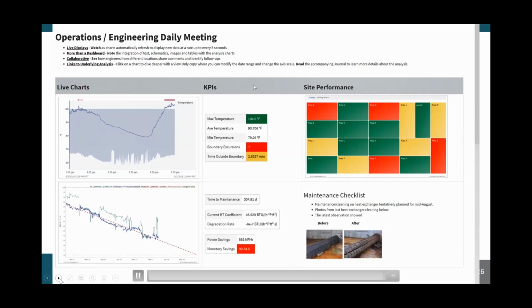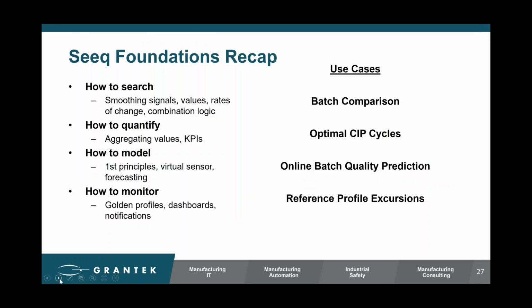And that concludes the demonstrations of the Seeq foundations and related use cases. As you work with Grantek and Seeq, bring your use cases and also frame it in terms of what you are trying to accomplish, and we can quickly get you that valuable insight from your process data. And now, to close out the webinar, I will hand it back to Sam. Sam, back to you.